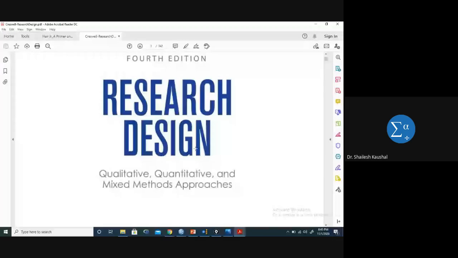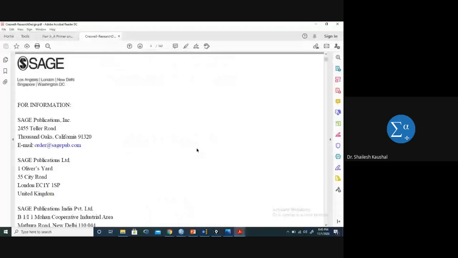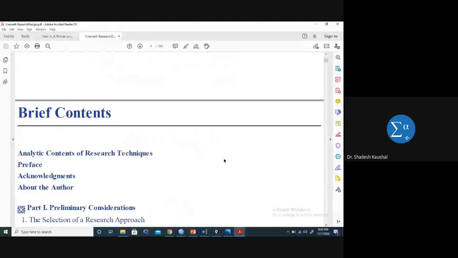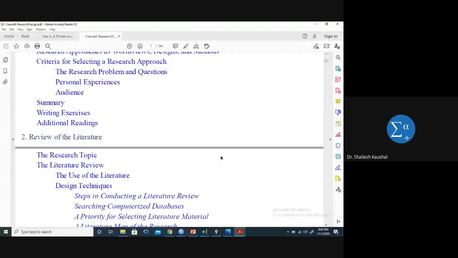It is a Sage publication book, and you can design your research with it and understand the difference between qualitative and quantitative research. So this book you can get as a photocopy.